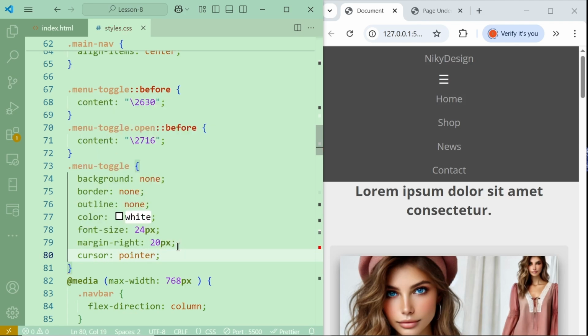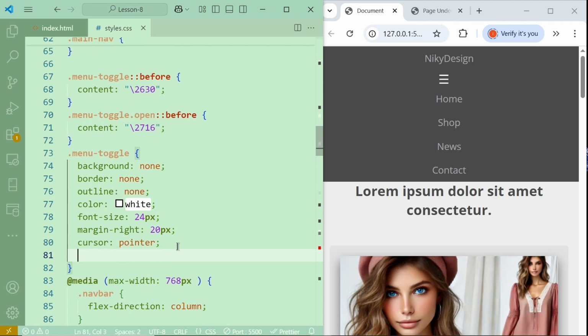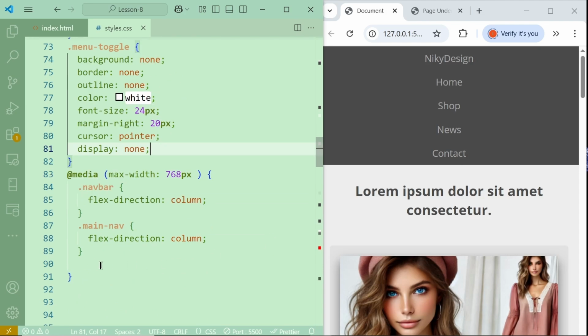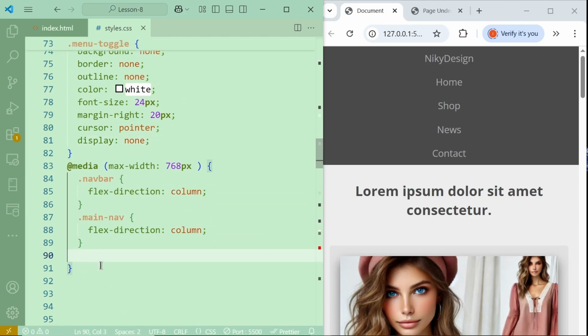Cursor: pointer changes the cursor to a pointer when hovering over the button, indicating that it's clickable. Display: none temporarily hides the button. The display none property in this context hides the dot menu toggle button on larger screens where a hamburger menu isn't needed.